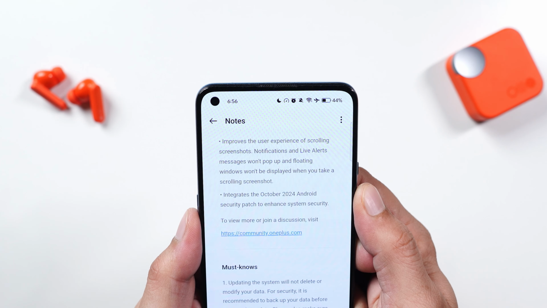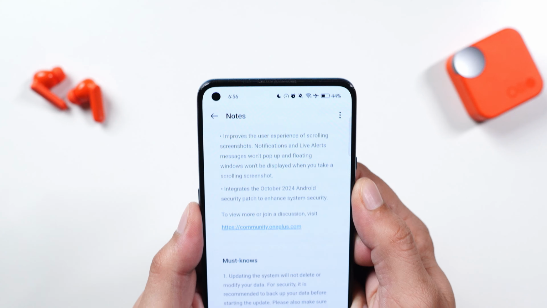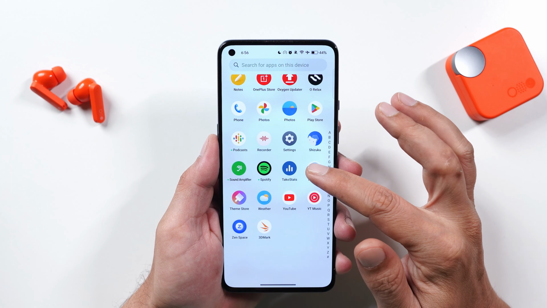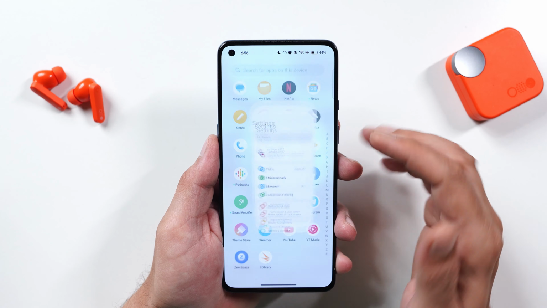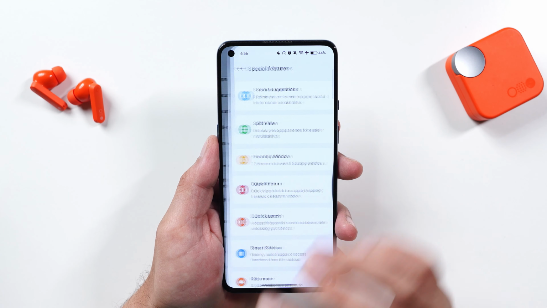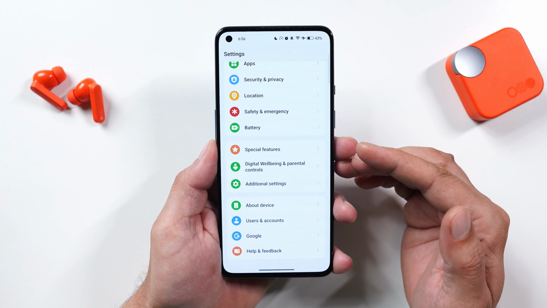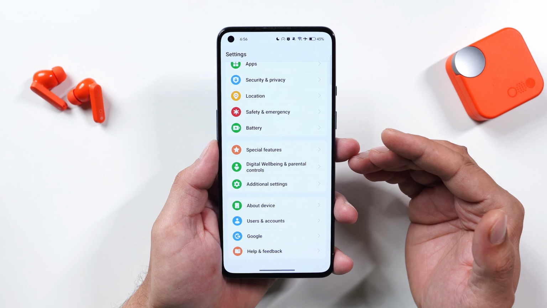And at last they say they have integrated the October security patch. So guys, these are all the changes OnePlus have done. I'll still be testing out this device and I'll use it as my primary phone for a few days to drop an in-depth review. Other than these things, OnePlus haven't mentioned any other changes, and I'm actually not aware of the update size also, because I've downloaded the full update.